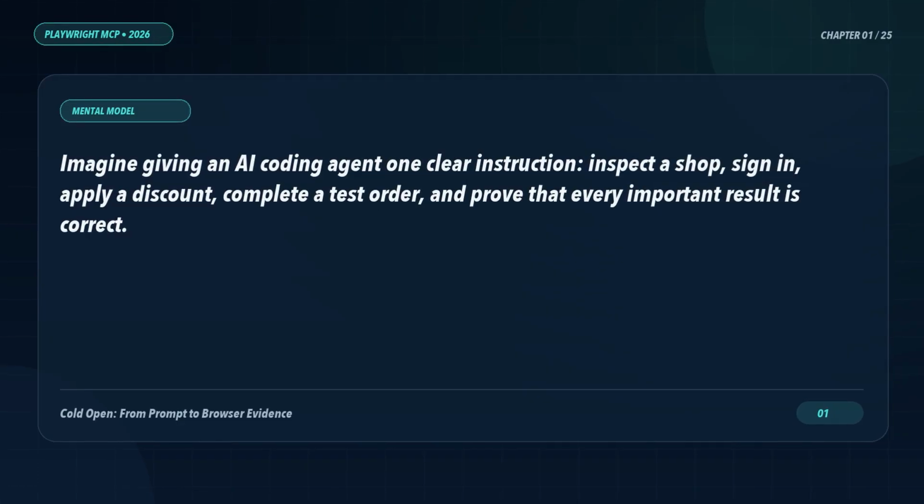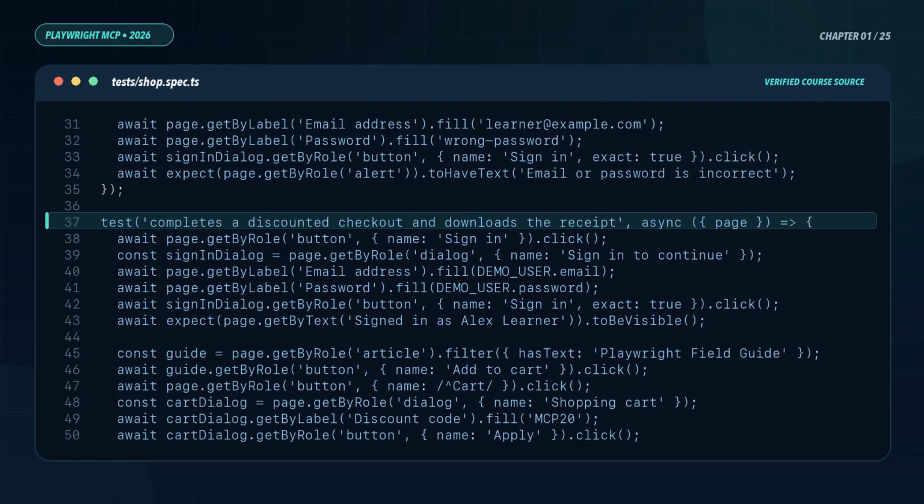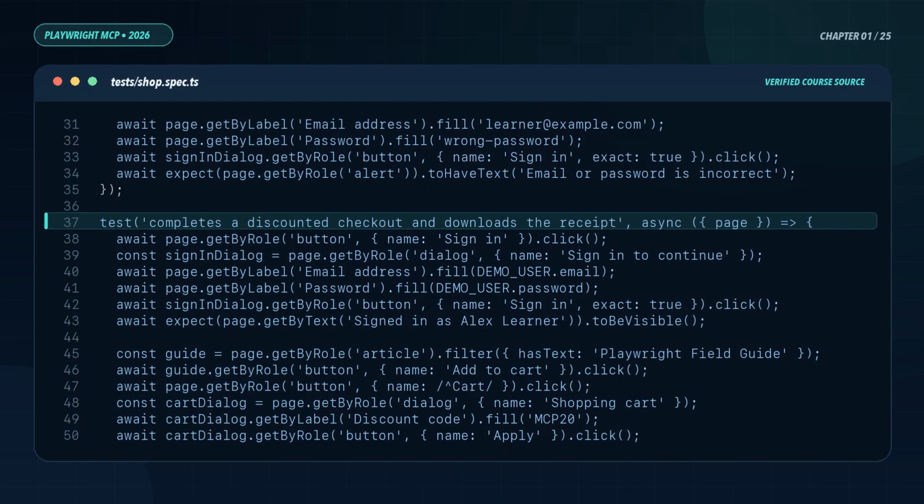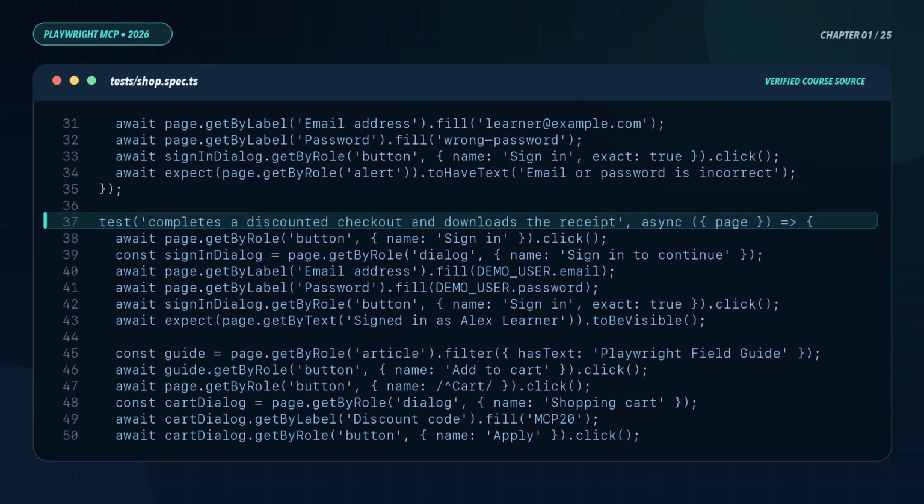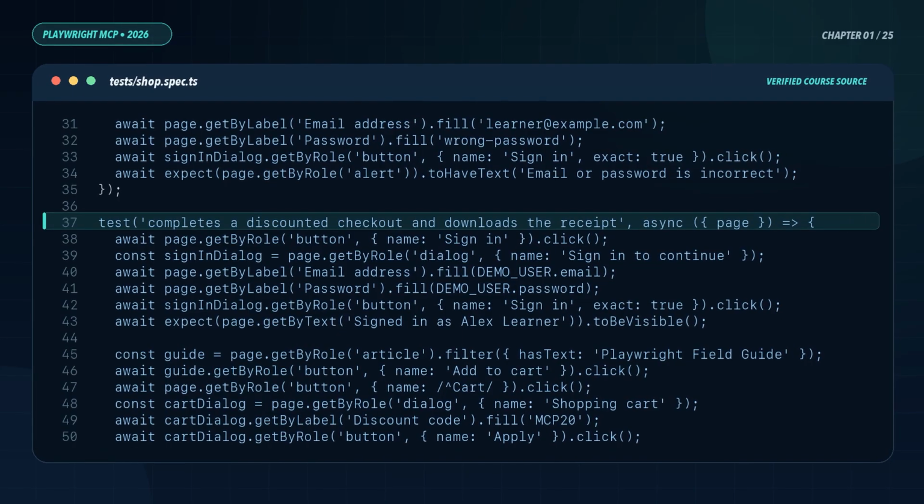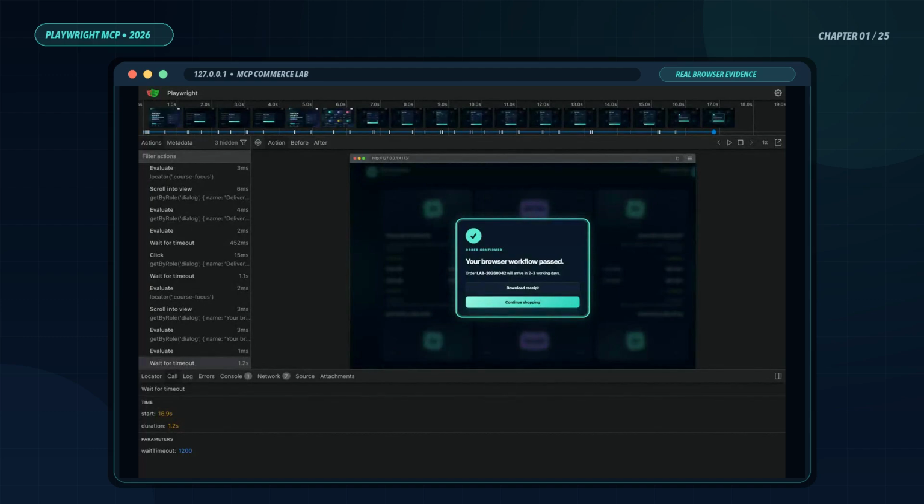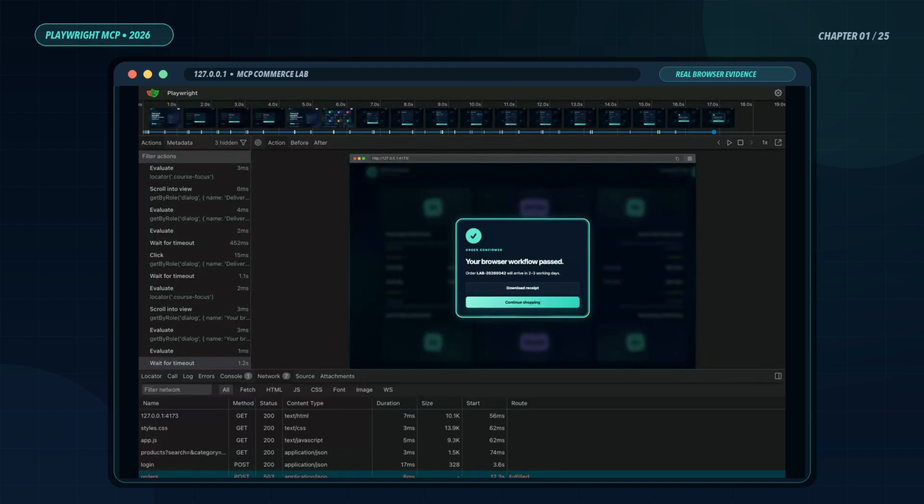We will move slowly enough to explain why each step works, then repeat the pattern at production speed so you can recognize the complete agent loop. Every command and prompt used on screen lives in the companion repository. By the end, you will have a working local repository, practical prompt recipes, and a clear mental model for choosing between exploration, debugging, and regression testing.